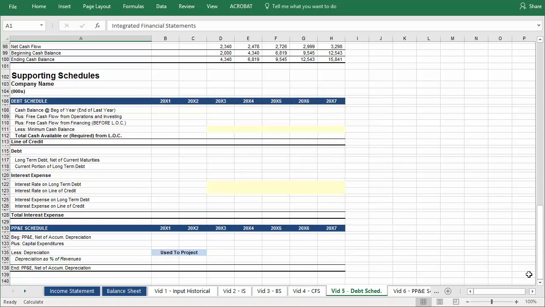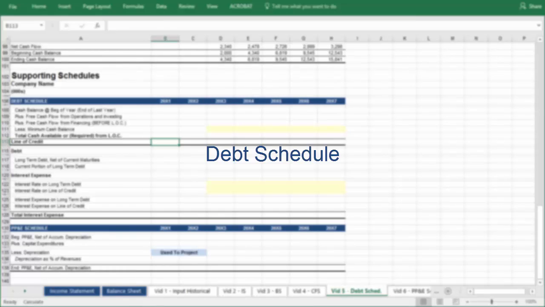Now, the number of variables required to calculate items presently highlighted purple can increase substantially with the complexity of the model. This model limits these variables, but it's a great starting point that we expand on further in the series. So let's get back to the debt schedule.